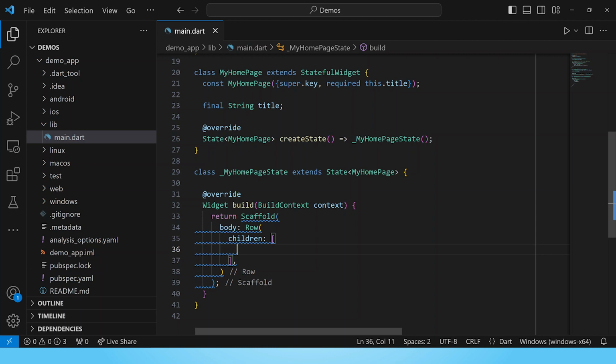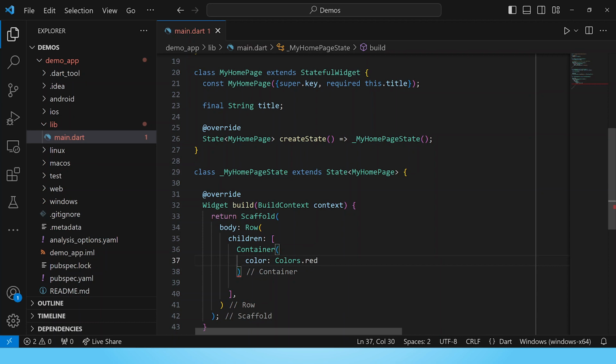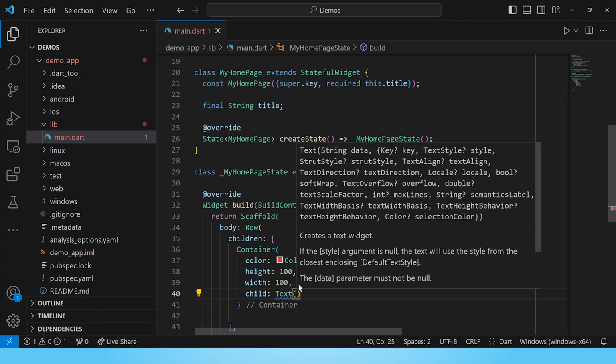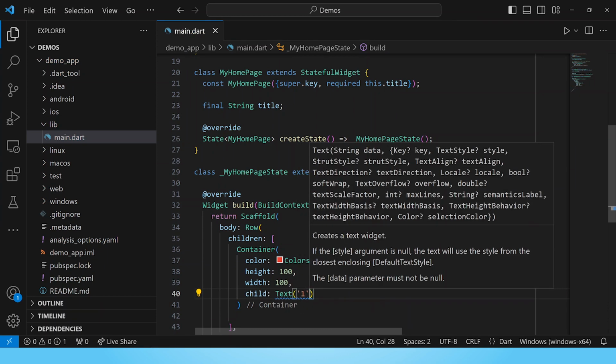For our children, we shall put in containers, each container with its color and a number, so that we can see how the items inside the row get laid out depending on the other properties that we shall be editing. So we'll have a container here, and we shall give it a color, and we shall make that red. We shall give it a height of 100 pixels and a width of 100 pixels. And then we shall add some text to this container so that we can identify this specific container. We shall put the text as the number 1.